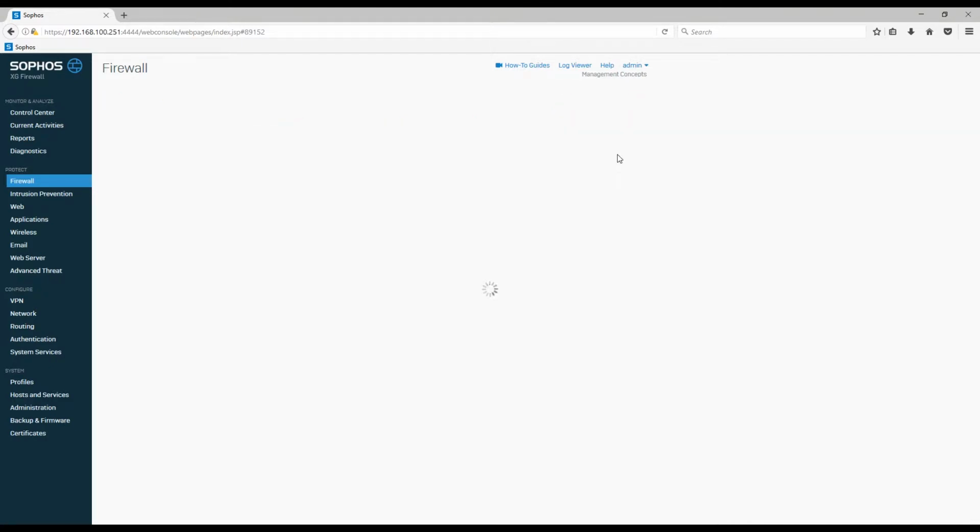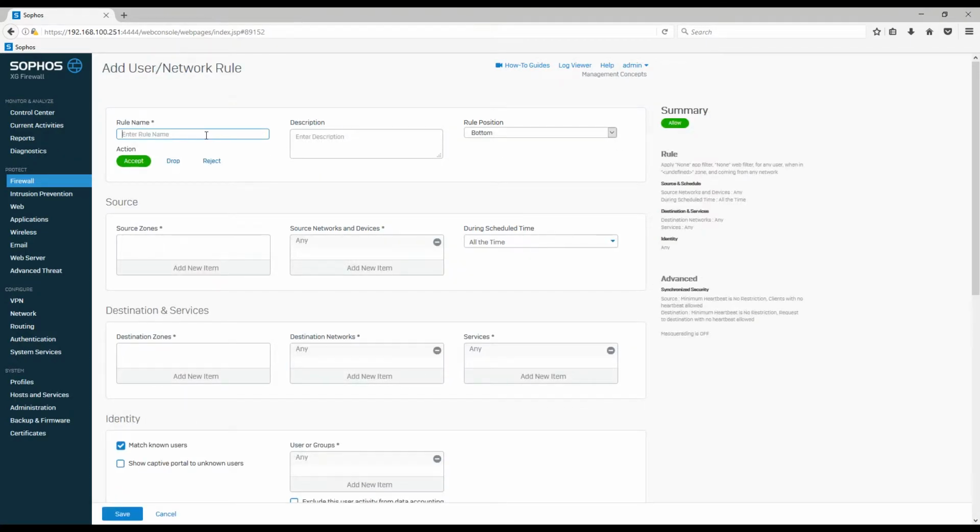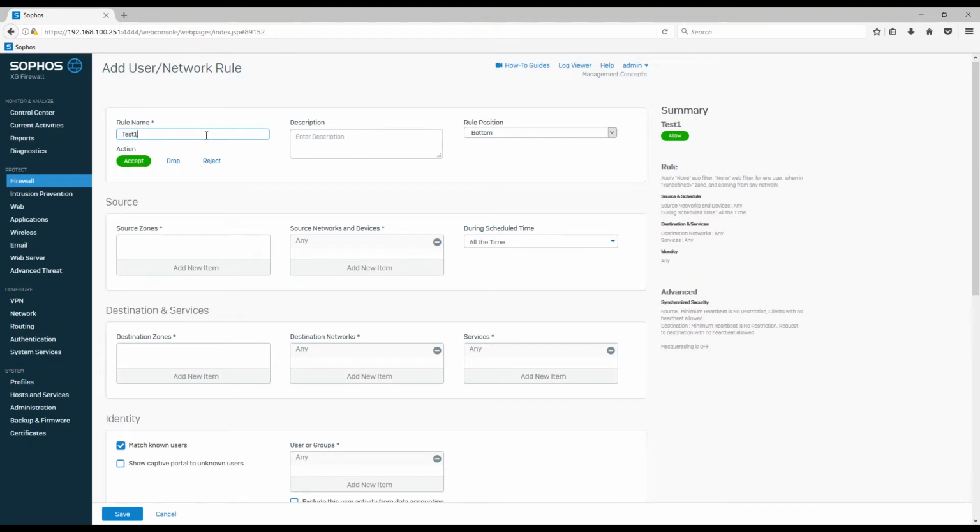Once inside the rule, you'll have a lot of options to choose from. For right now, let's just take it one step at a time, and I'll explain as we go. First, I'm going to type a name into the rule name box, and for this, I'll type in test1. Just under that, I'm going to leave the default action set to allow. This can be set to drop or reject as well.